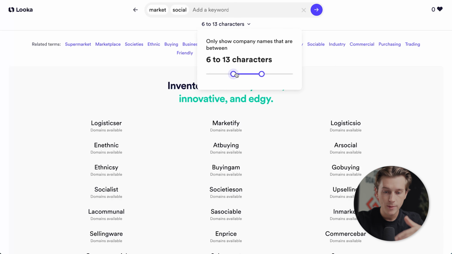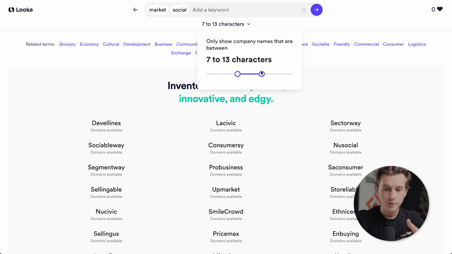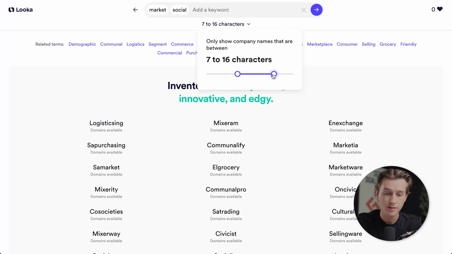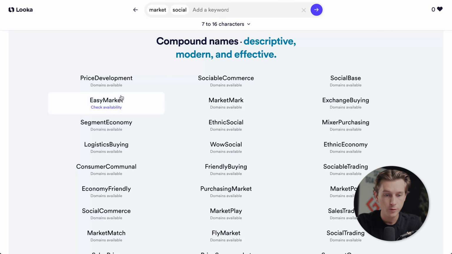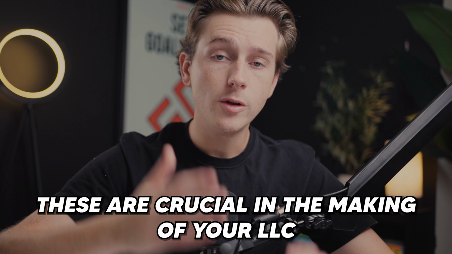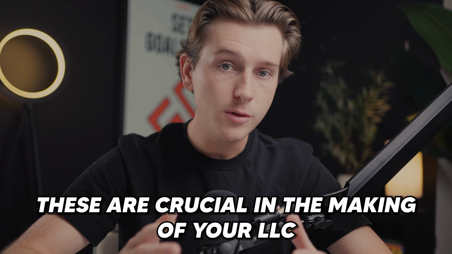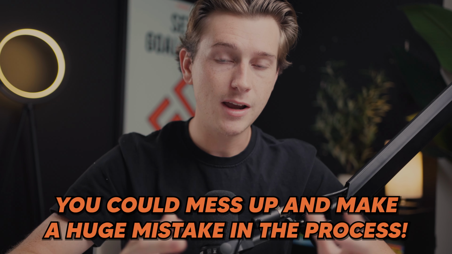Let's say, for instance, we want our business name to be at least 7 characters and a maximum of about 15 to 16 characters. As you can see, we now have a ton of compound names that we can choose from, things like easy market, price development, social based, and a host of other name ideas. Now that we have our name, let's discuss a few important things to consider before you start your LLC. These are crucial in the making of your LLC, and if you don't do these, you could mess up and make a huge mistake in the process.